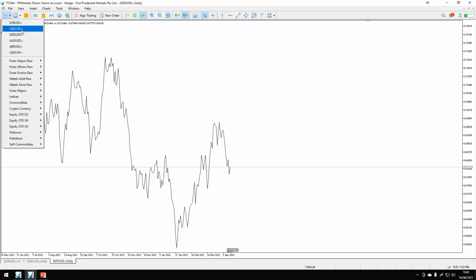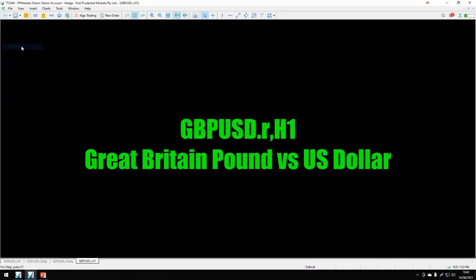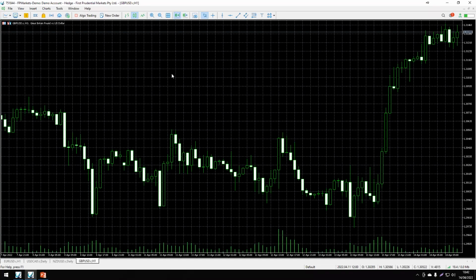So if you want, let's go with a different one that I haven't got. Let's go with the dollar CAD. Again, a rather horrific chart, not great for the eyes, in my opinion. But again, I will show you how to correct this shortly.